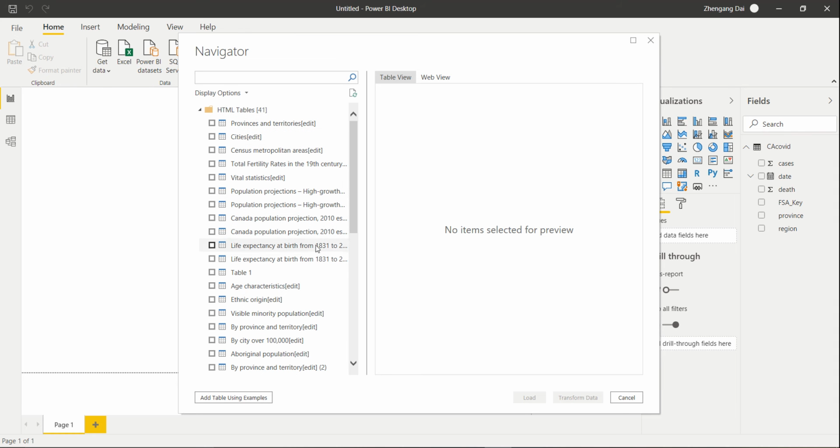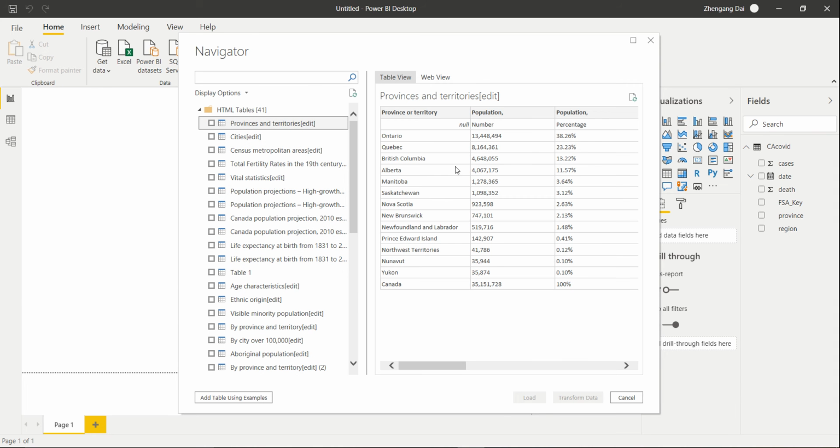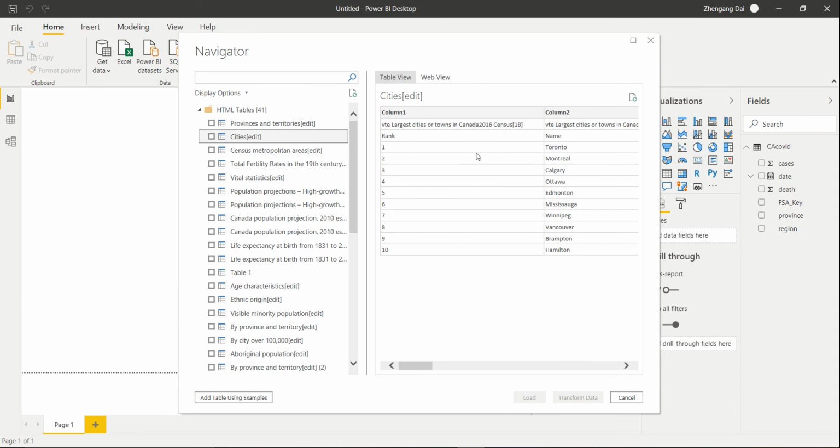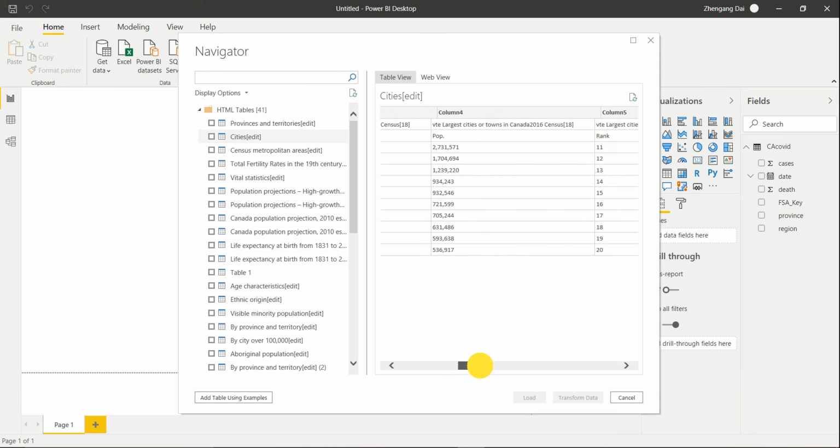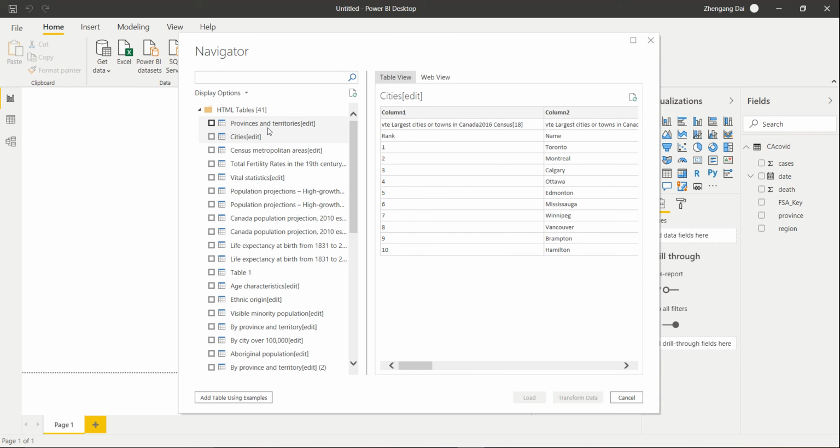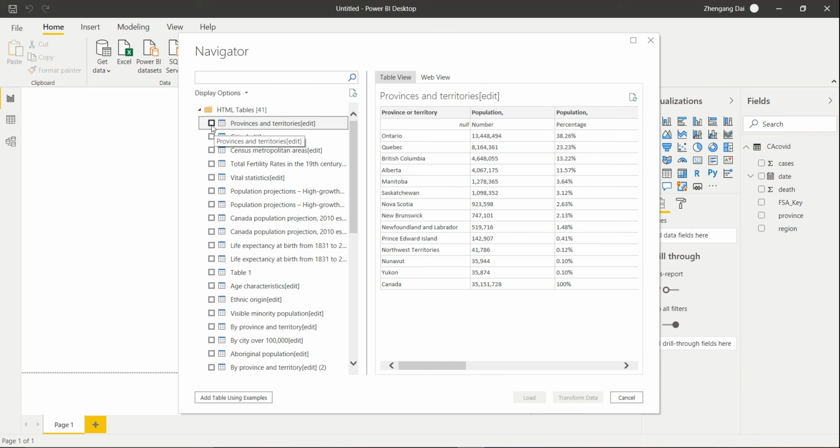And we can look at these tables here. For example, let's say this one. This is what we want. And others, you can also see. If you don't like the first one, you can check others. But for here, we just want the first one. Let's check it. And notice we have an extra row here. We want to delete that. Transform data.